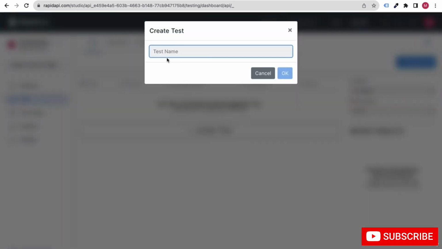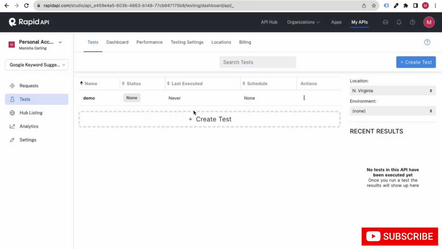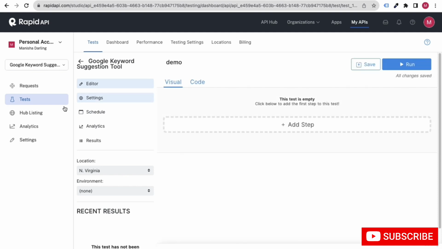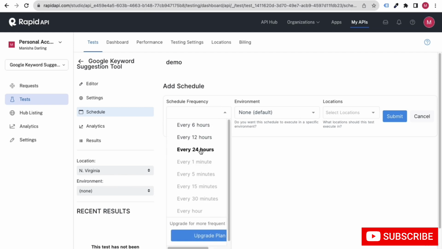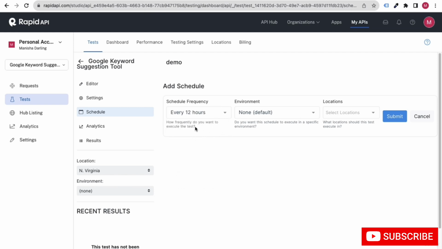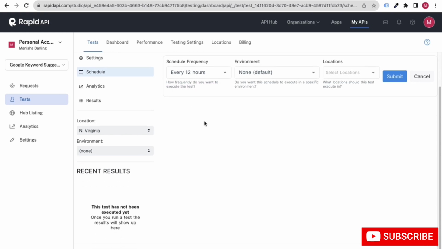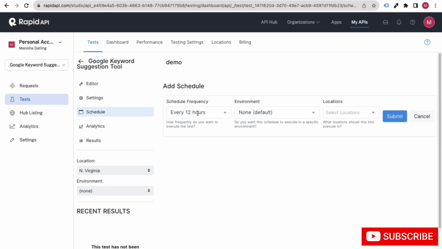If you create a test, you can name it, let's say demo, okay, and you can test it. You can do a lot of things from here. You can schedule it and add a schedule frequency, let's say every 12 hours. Every 12 hours Rapid API will test your API and see whether everything is functional or not. And in case it's not functional, you will get a notification that your API is not working and has some problem. So you immediately have to go and check what the problem is.